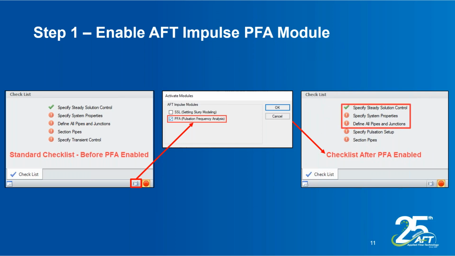Now, if you pay close attention to this here, the first three items of the checklist are the same as they were before. Solution control, fluid properties, and defining your system. All of that is the same process that you'd be doing before, so nothing is different about that. However, the difference is that you have this new checklist item to specify your pulsation setup, and that's what's going to cause the pulse of your system to determine the natural frequencies. And then you actually section your pipes at the very end. And so you're going to see what this looks like here in just the next couple of minutes.